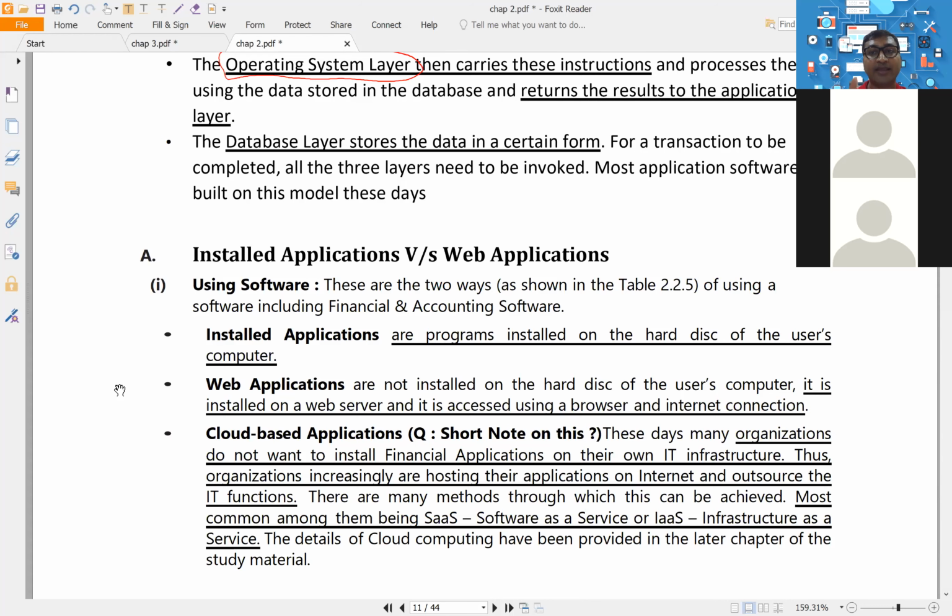What will happen? I can only use Tally if I have a laptop. But in big companies, to reduce the cost of installing the software in every laptop, they will create a web server. They will install Tally on their web server, and using the internet and a browser, every employee can access that application.